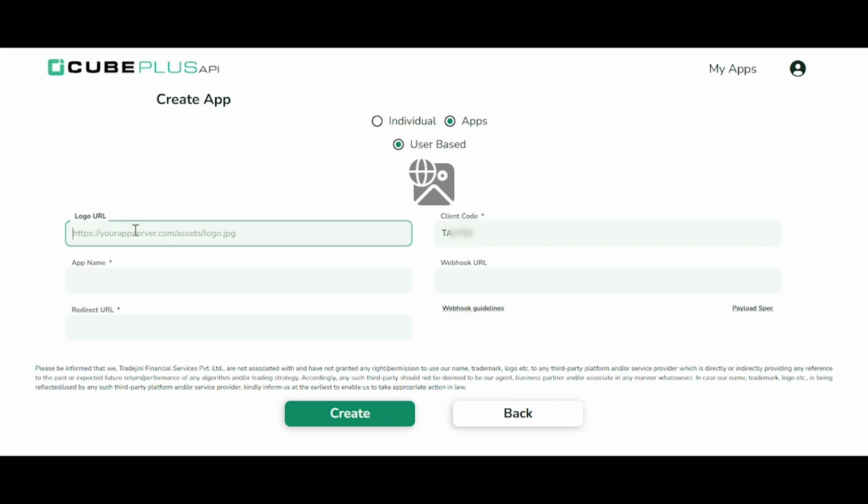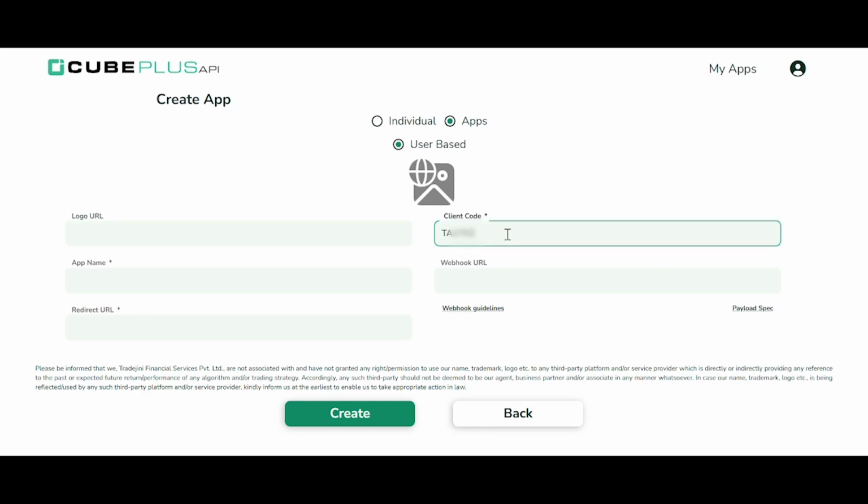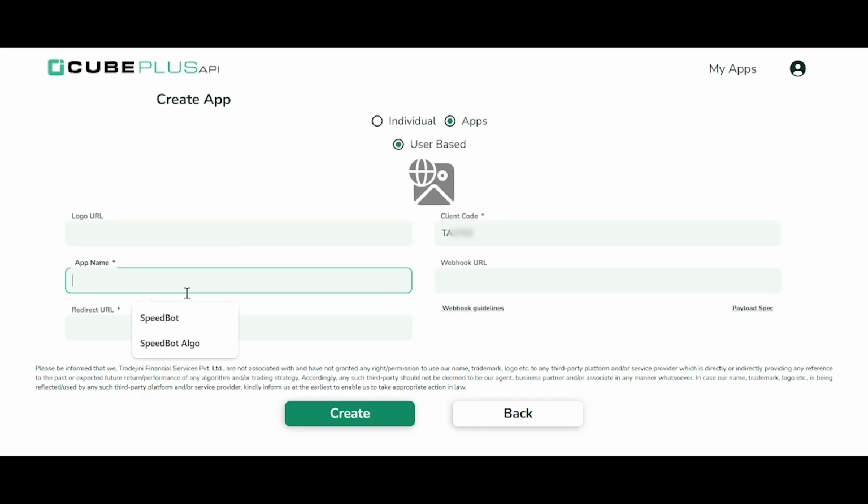You can keep the logo URL blank. You need to add your client code, that is your login ID of your TradeJini account. Then you can mention your application name. I'll name it SpeedBot Algo Trading Platform, or maybe SpeedBot Algo Trade. You can keep the webhook URL as it is, and you need to mention the redirect URL.